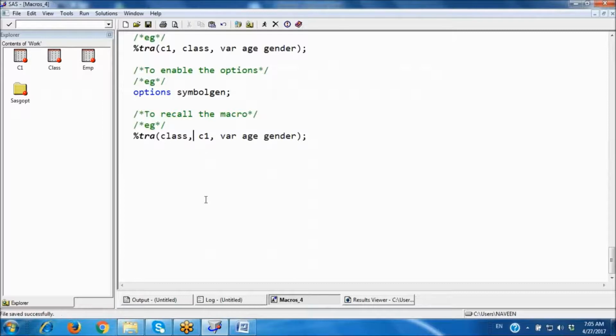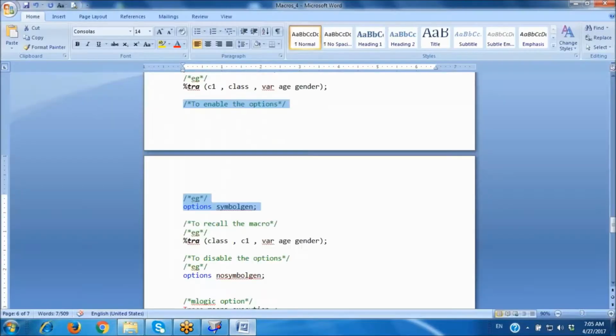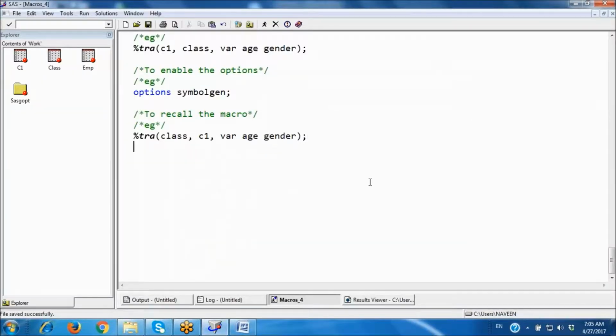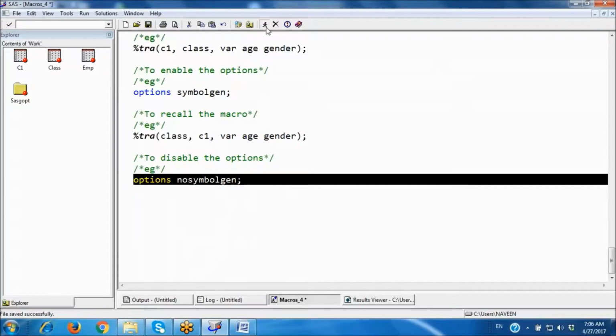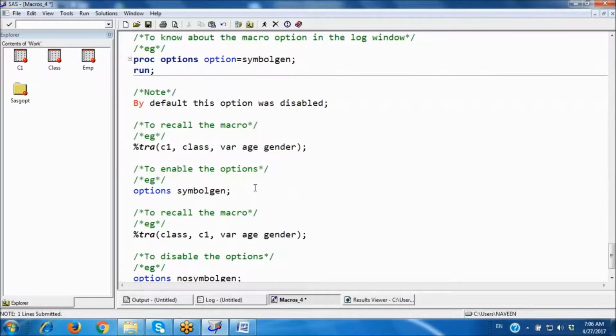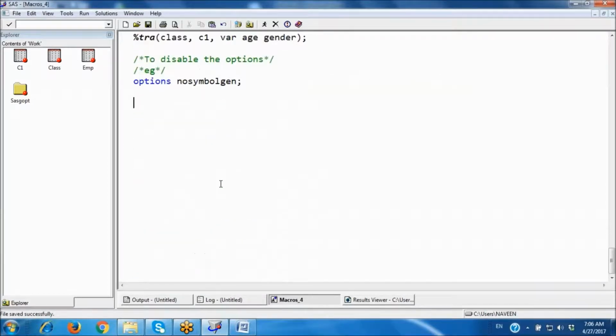That's all. So again I want to disable my option, because my doubt is clear. Why should I waste the execution time again? So I want to disable it. Symbolgen option.